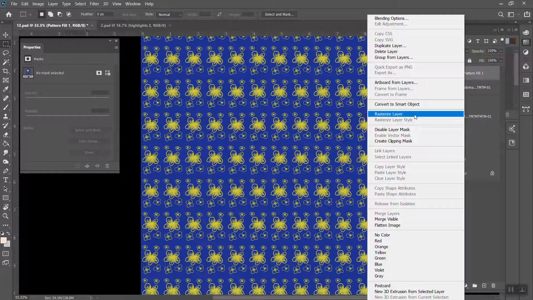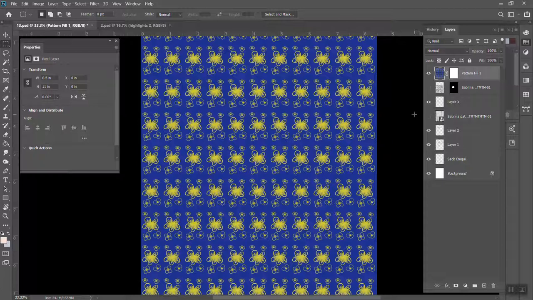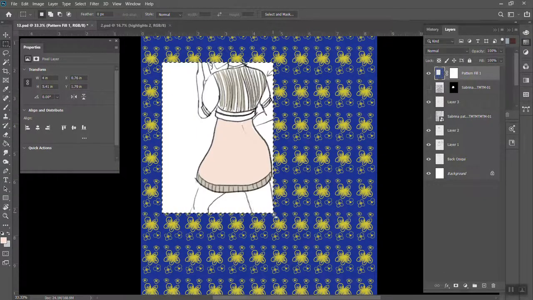It would make my job a lot easier, not having to teach everyone this whole new vocab world, raster and vector. It should just be called pixels and math, right? Vectors are made of math, rasters are made of pixels. Anyway, now this is a regular layer. So if I go to select around it, I can hit delete.